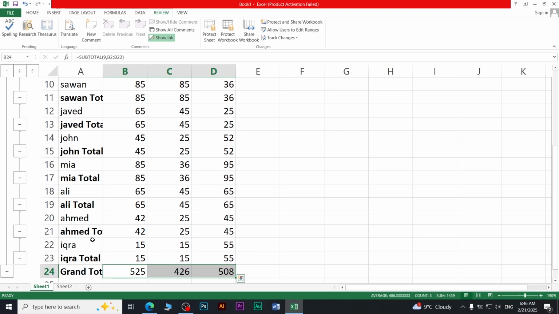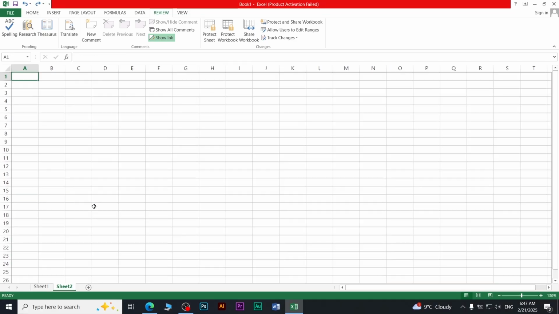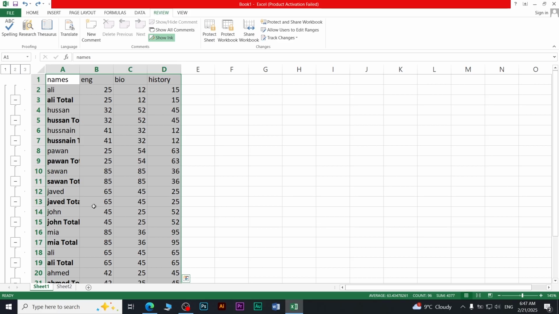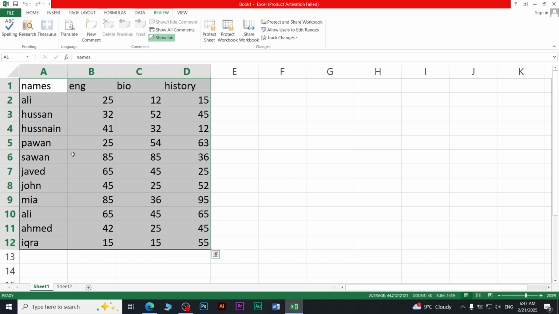Let's try to go some steps back in order to have the simple table we have made. You can go back by holding the control or the command button and pressing the Z button on the keyboard. See, we've got the same table.